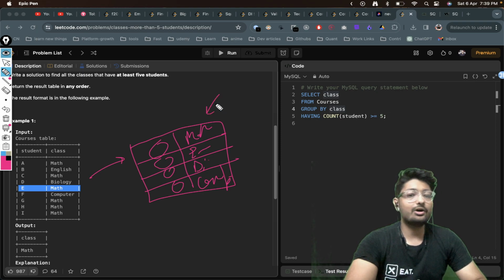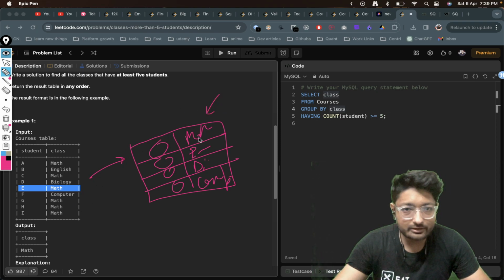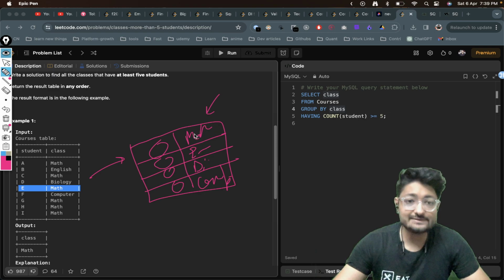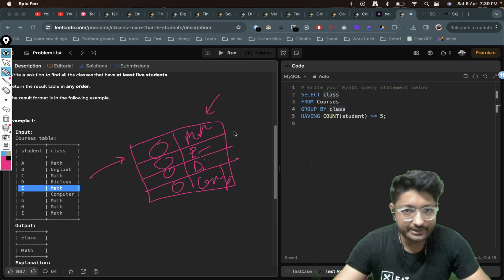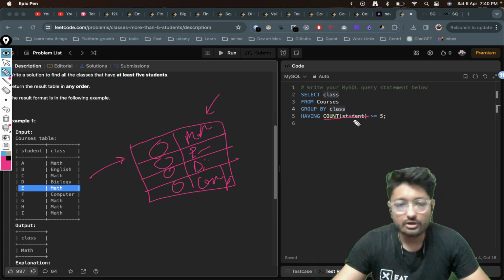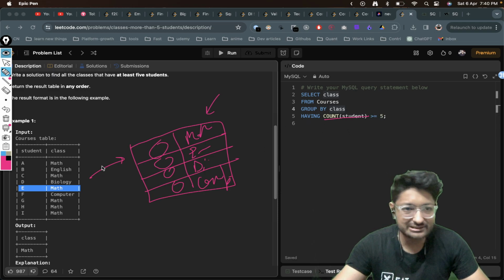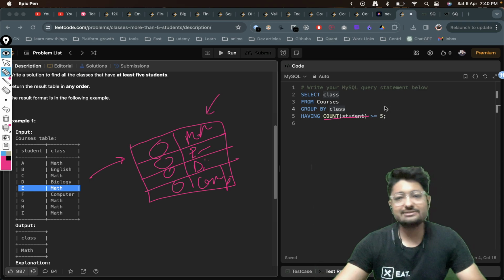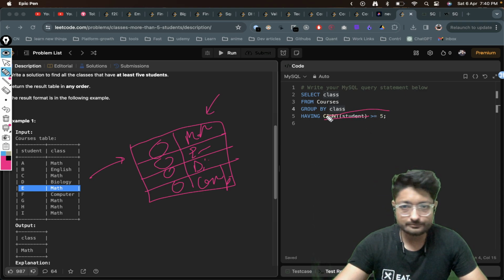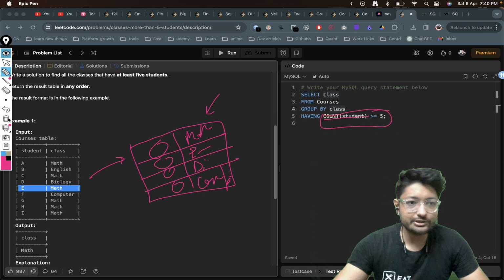Now you have to find out what all the subjects or classes are which have a count of students greater than or equal to 5. All the students are here now, so you can use the count function, the aggregator function, to aggregate and find out the count of all the students, because these are the students. So the students count should be greater than or equal to 5. That's what you have to use here.